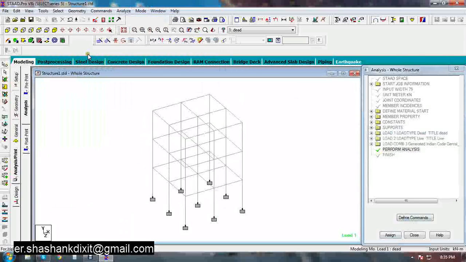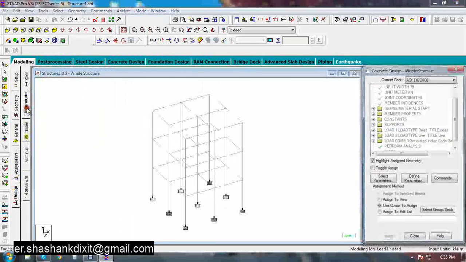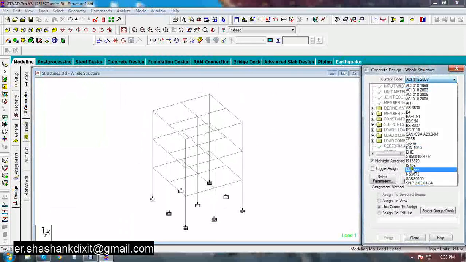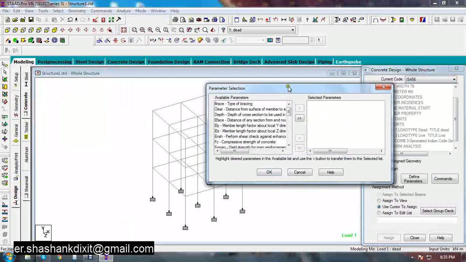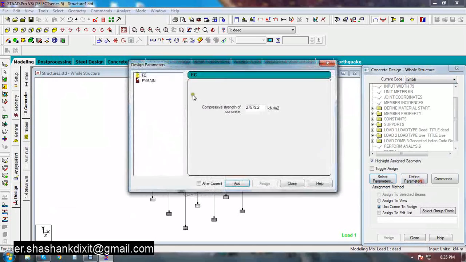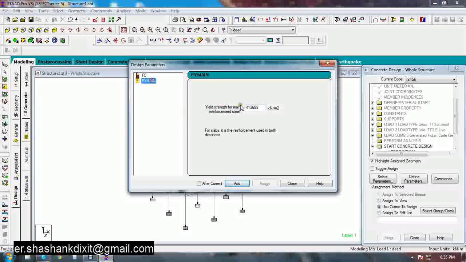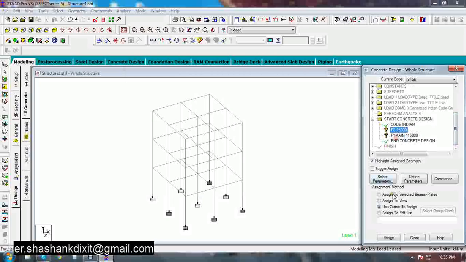Now analysis is completed. Now go to the design option, select the concrete, select the code as IS456, select the parameter. So here are several parameters, so you can take only compressive strength and the yield strength of the steel. That's okay. Now define the parameters. So take the compressive strength as 25, because here it is kilonewton per meter square, so provide 25, 1, 2, 3 and add it, and provide the steel strength as 415, 1, 2, 3, 0. Now add it, close and assign to view to both.